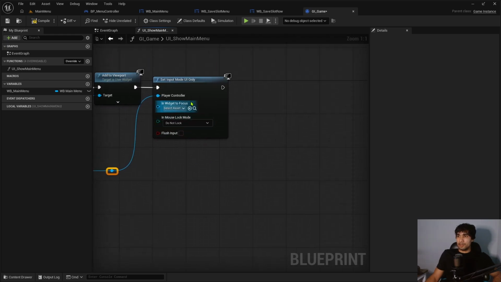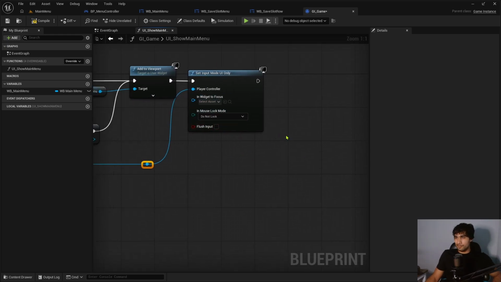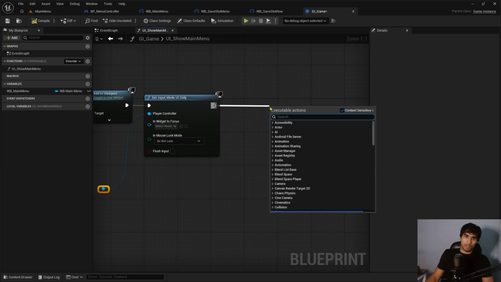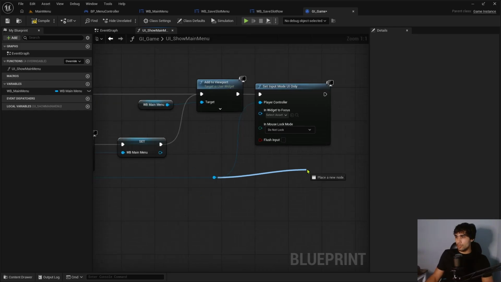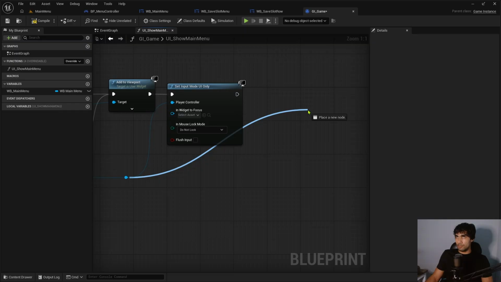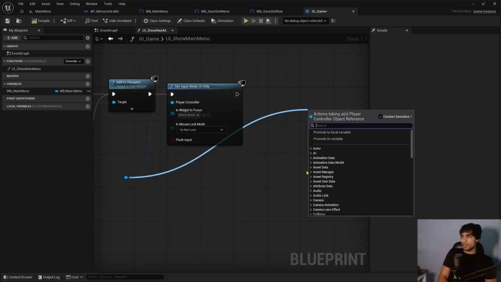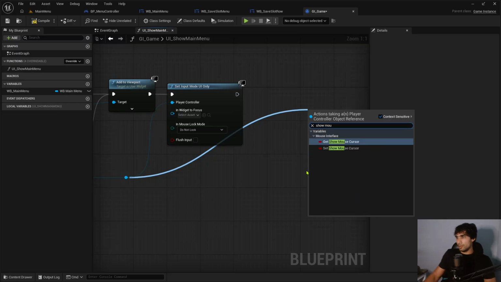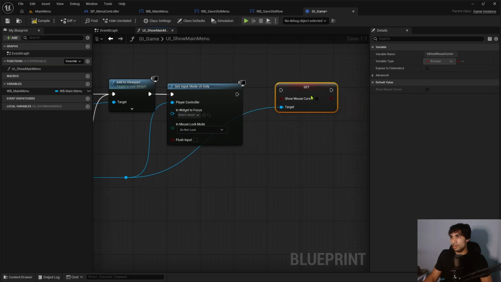Everything else here is fine. Just set input mode UI only. I actually think I have to drag off of the this in order to get the cursor. Show mouse, set show mouse cursor.